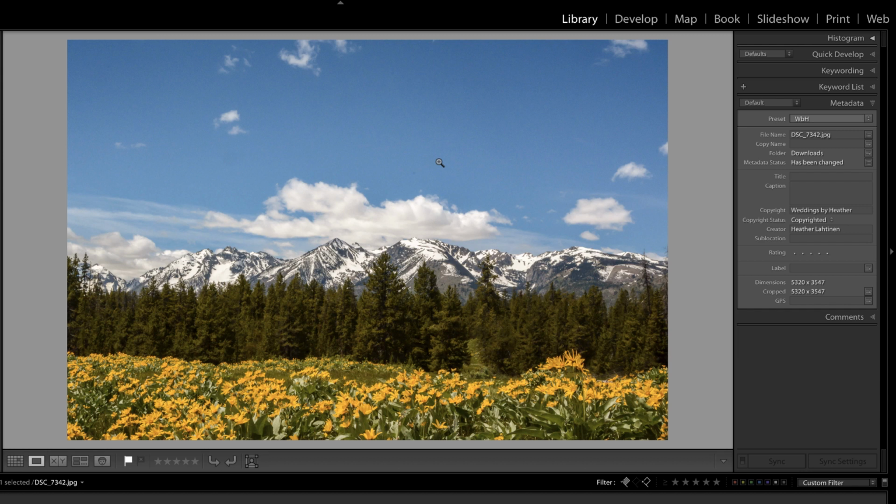Today, we are going to look at the print module inside of Lightroom. But first, make sure you check out all of the free resources and videos available on our website.